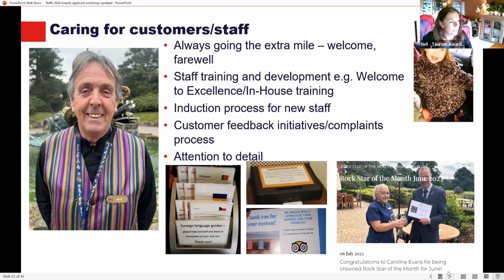It might be the way that you ask for customer feedback and act on customer feedback as well. It might be the way that you reward staff for their service. There's an image here of a rock star of the month. It might be the way that you incentivize things for your staff. Is that what makes you different to everybody else?